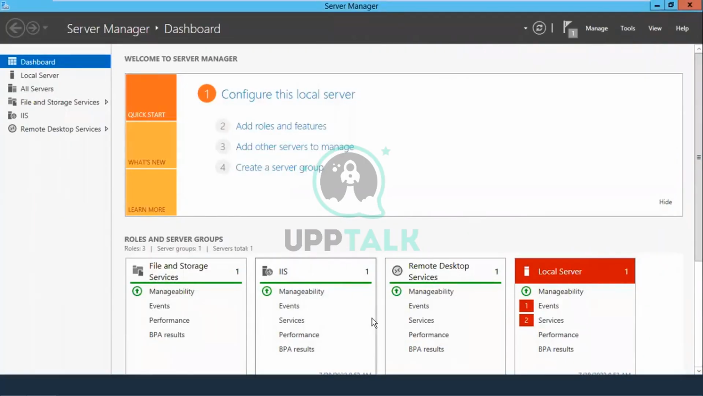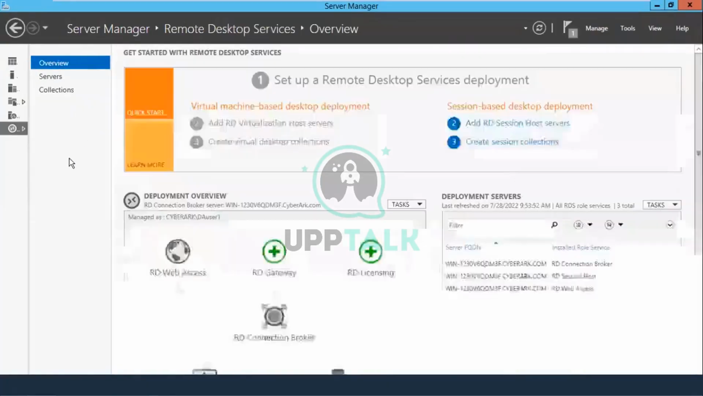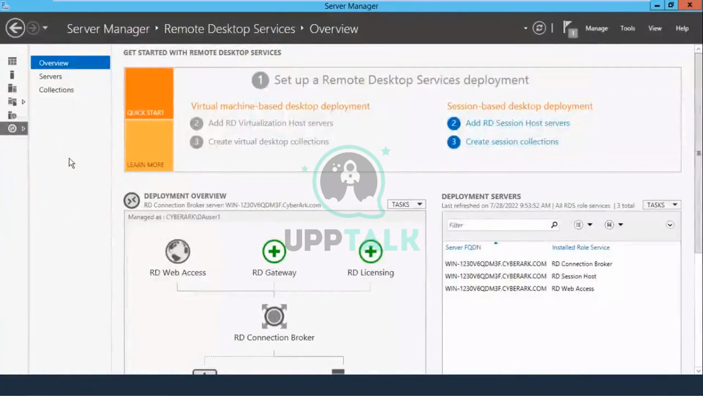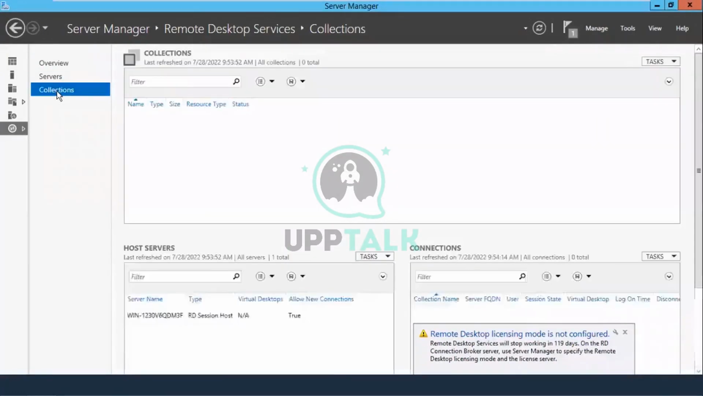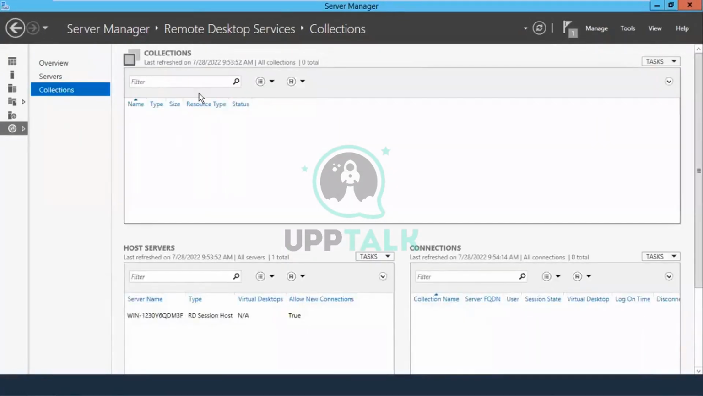Now on the left hand side, you have a Remote Desktop Services role. Click on that. Now select Collections. On the top right hand side, you have Tasks as a drop down. Create Session Collection.